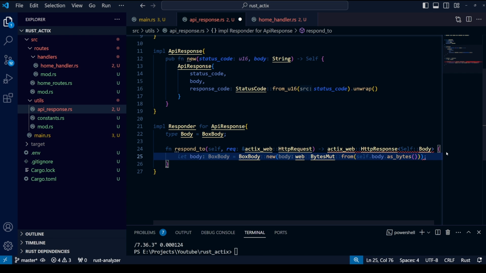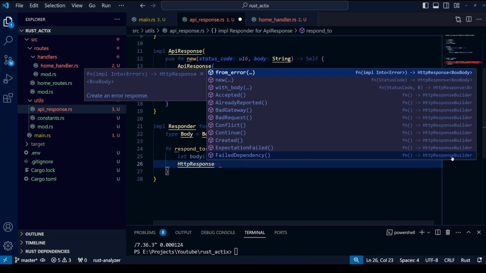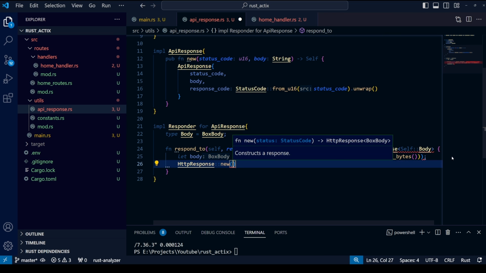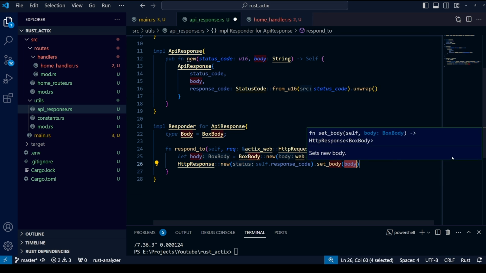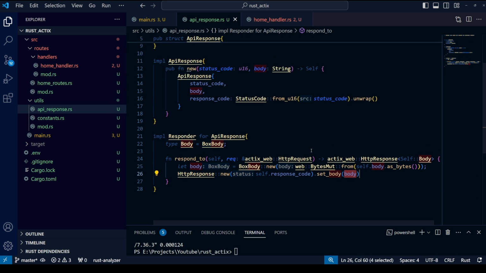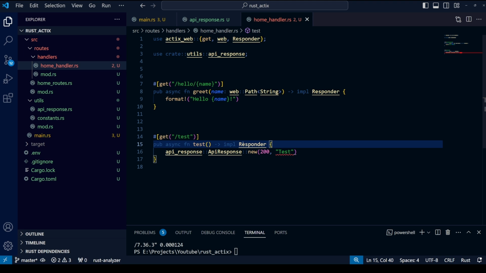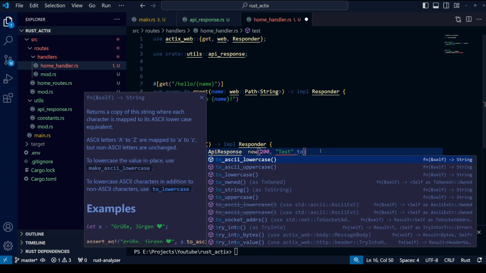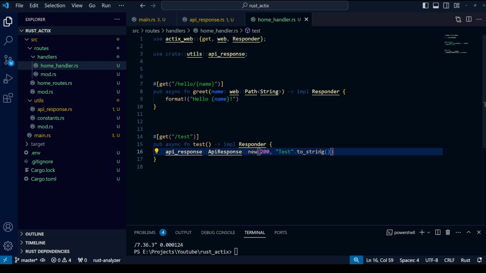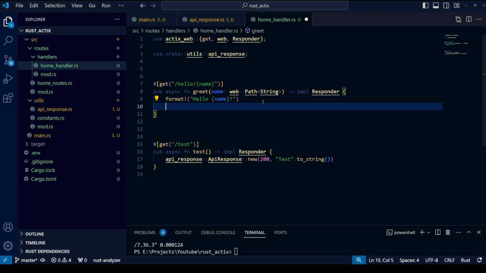And next, let's set up our HTTP response. So we'll do HTTP response new. Again, we'll use our response code here. So we'll do self.response code, and then we'll do set body. And since we have already created the body, we'll use that. Now this should do it. And if we go to our handler, we can see that the return error is gone. The only problem is the string. So let's add toString here, and that should fix the type error. Let's do the same for the greet method.